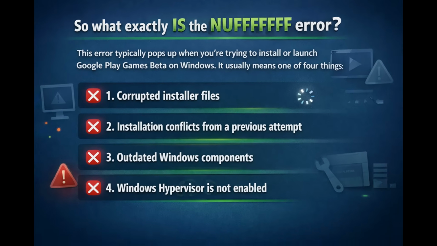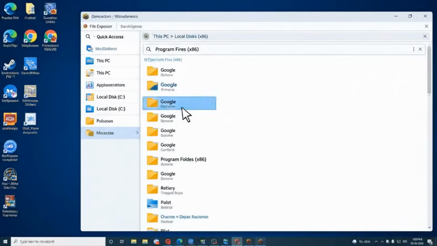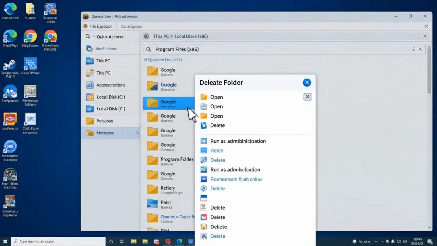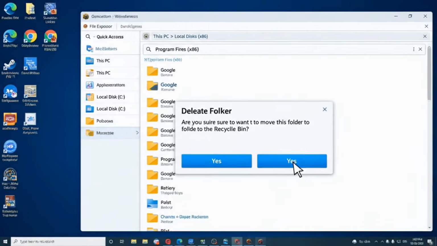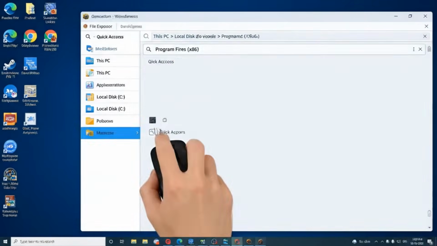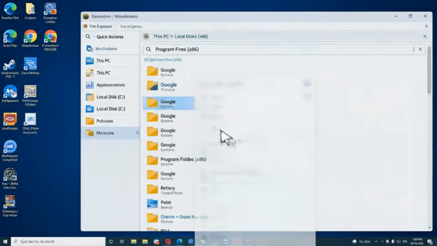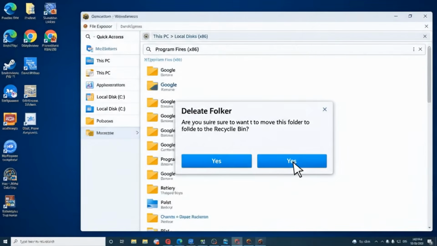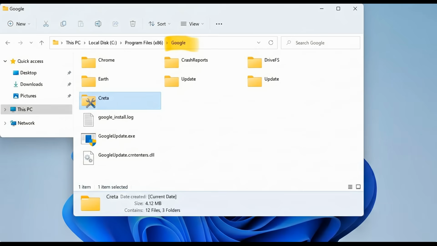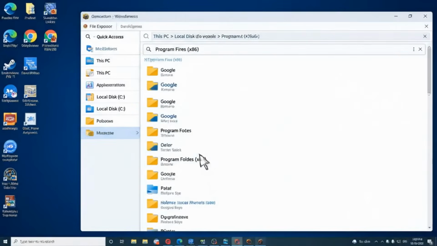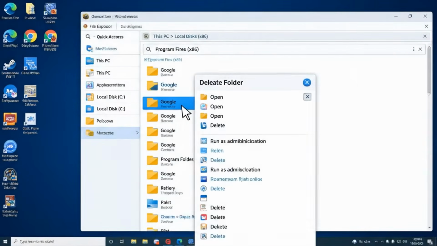Delete the Google folder. Step 1, we need to remove any leftover files from a previous installation. These corrupted files are the number one cause of this error. Open File Explorer and navigate to this folder. If you see a Google folder here, go ahead and delete it completely. Right-click, hit delete and confirm.